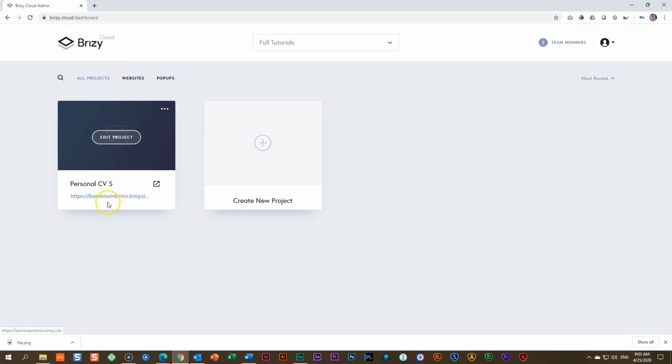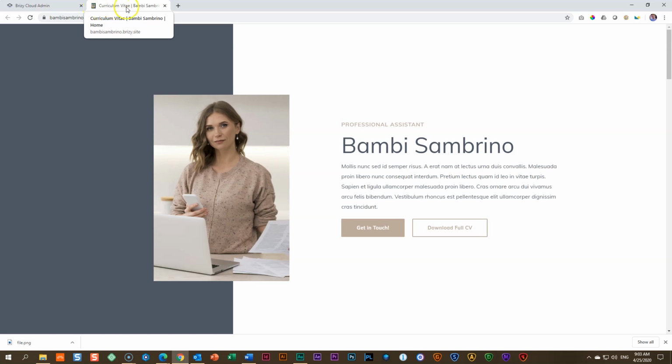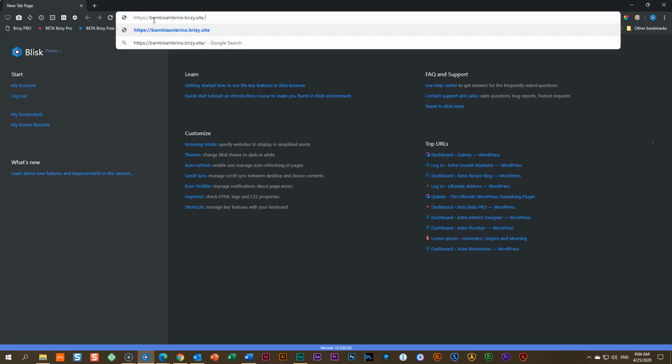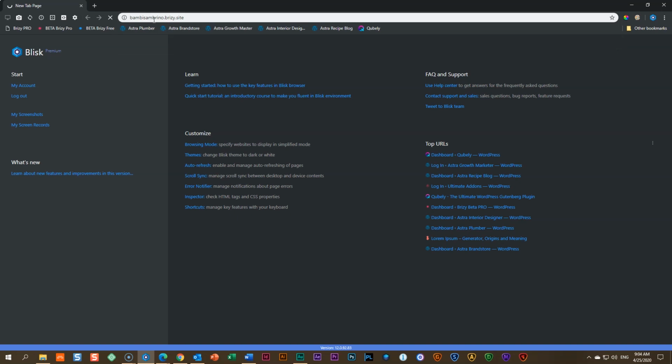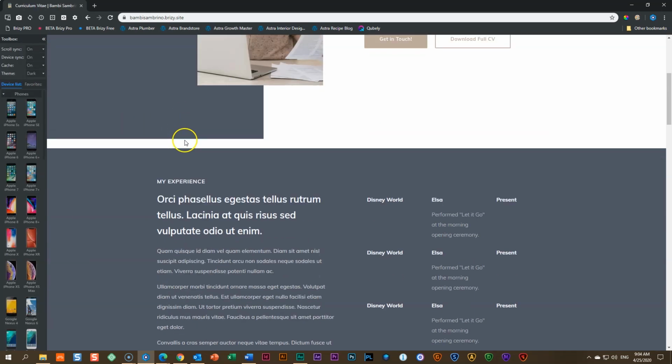But to grab that URL, click here, and this is your preview to the front. You see it says there preview, and then it loads that new URL with your favicon up there, your site title. Simply click there, Control-C, Command-C, go to another browser. I'll open Blisk, paste it, enter, and that's a good idea to test it in another browser.